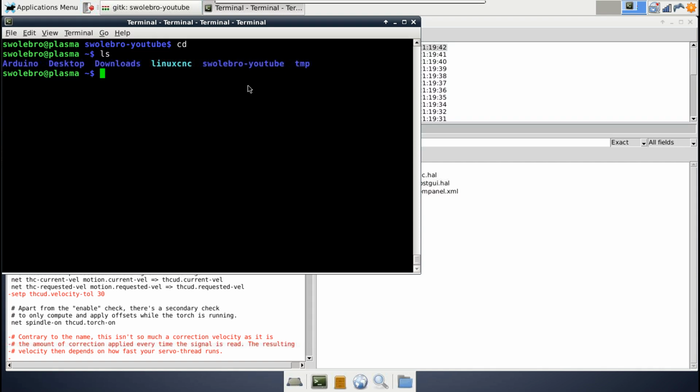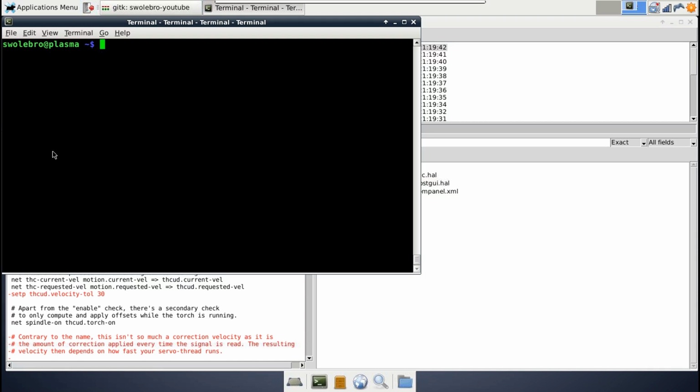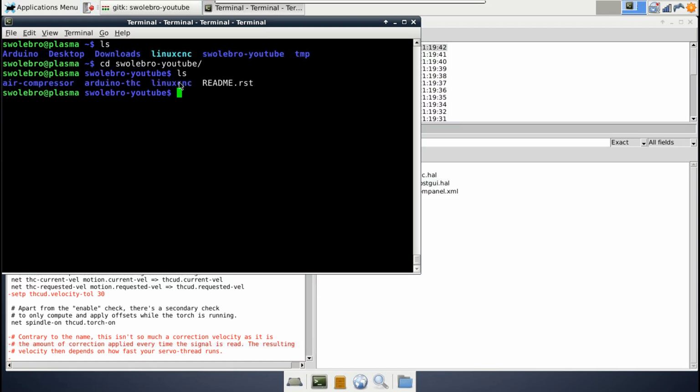But my project includes a lot more stuff than just the LinuxCNC files, right? If I spit out a tree, there we go. We can see there's all the LinuxCNC stuff, and then there's some things about an air compressor video I did before, and files for the Arduino THC that I also did a video on before, and those are there as well. But I want to have my LinuxCNC GUI use configurations from this LinuxCNC directory, right? But that GUI looks for it present in your home. So how exactly did I pull that off, right?